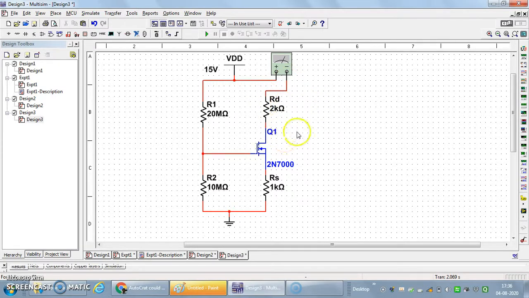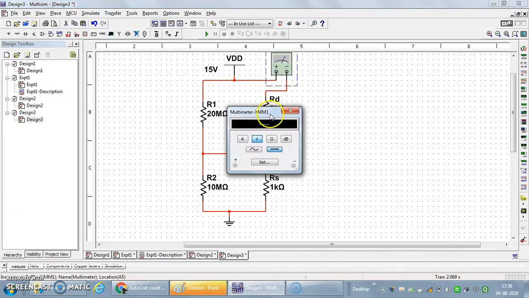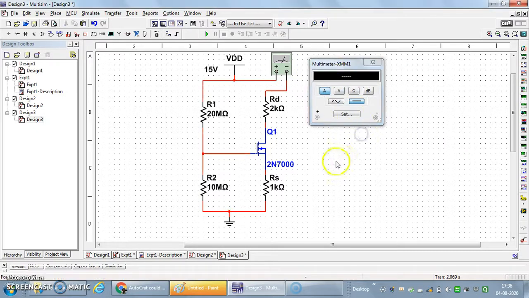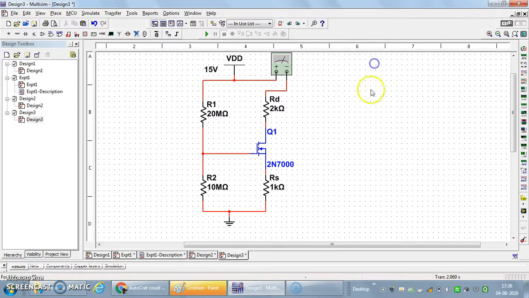The multimeter is connected with proper positive and negative terminals. This is the direction of drain current, which enters the drain terminal. Wherever the current originates, that should be the positive terminal, and wherever it terminates, that should be the negative terminal. By default it is in DC voltmeter mode, but I want to use it as a DC ammeter to measure the drain current. Okay, right now I will close this.